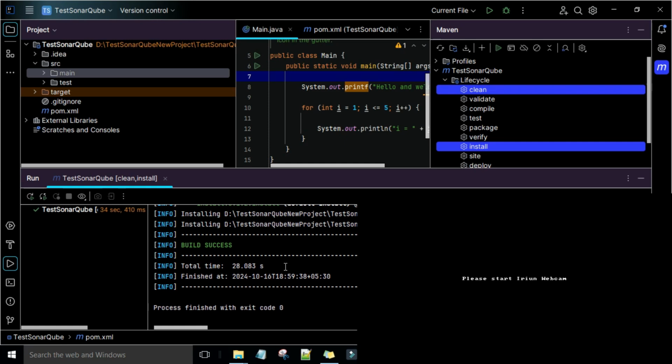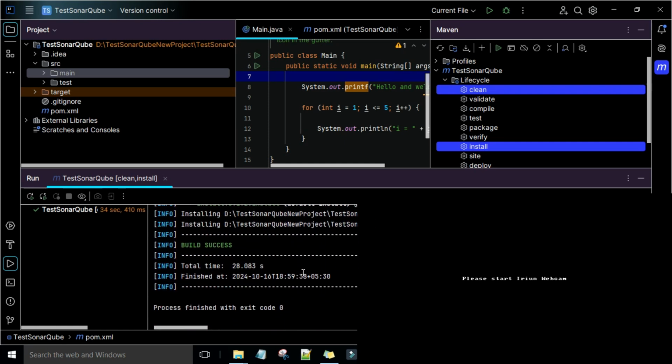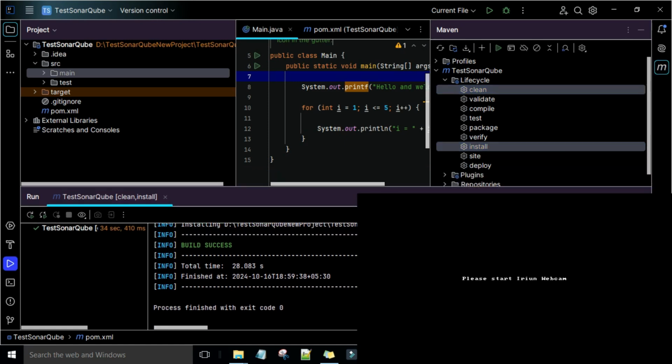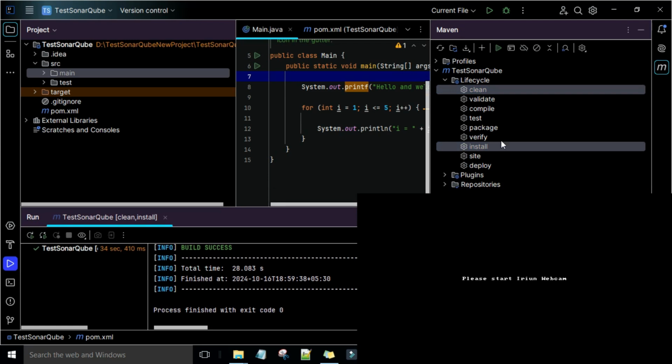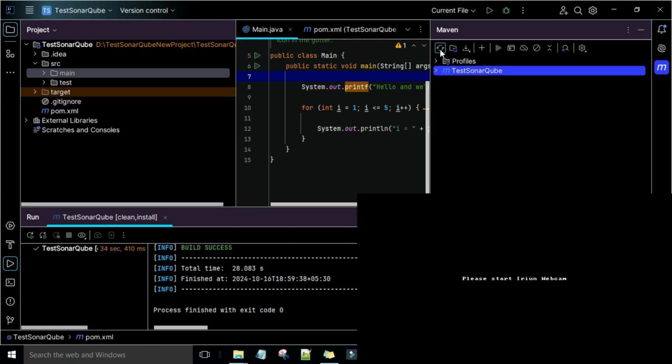Alright, so the clean and install build is successful. You can see the build. We have successfully built our project. Like that, you can select the Maven lifecycle according to your requirement: clean and verify, clean and package, test, and compile, and then you just click on run. And if you want to refresh the Maven project, you select this one and click on this one to refresh the Maven project.